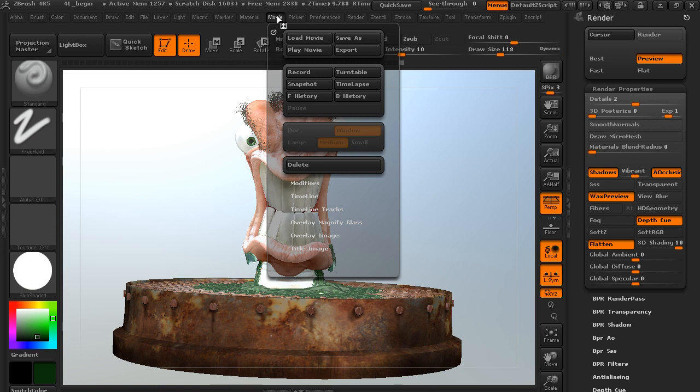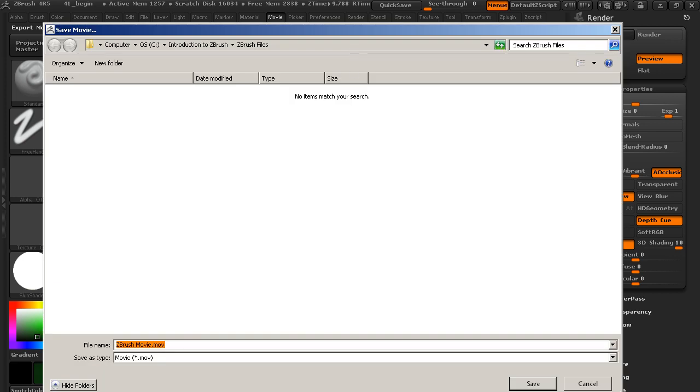Now once you have got a movie, you can go ahead and either save that as a ZBrush movie, or you can export it, and you can export that as an MOV file.